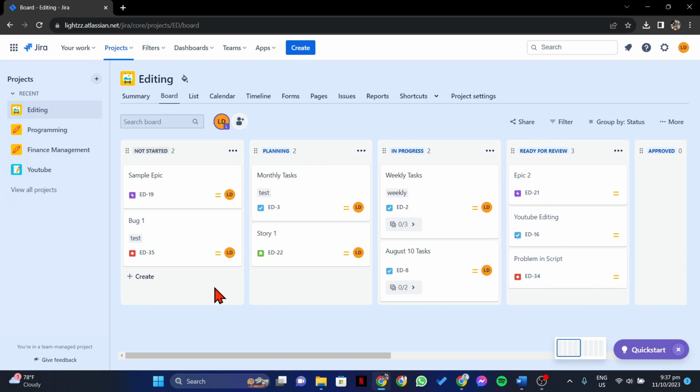By deleting stories, you can help keep your project organized and focus on relevant tasks. So that's it. That's how you can delete a story in Jira.